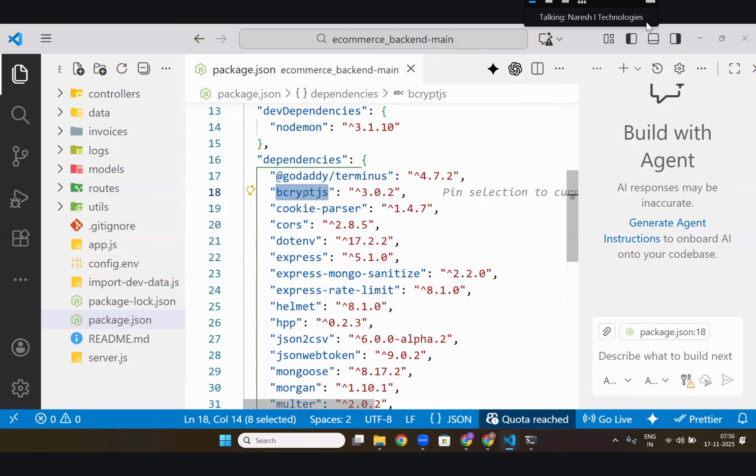bcrypt.js. We know bcrypt.js is used for hashing a password. Cookie parser is used for cookies. Cors is used as middleware for CORS policy errors. .env is used for the environment file. Express is the main framework we are working with. Express Mongo Sanitize is used for checking your MongoDB and filtering your data.